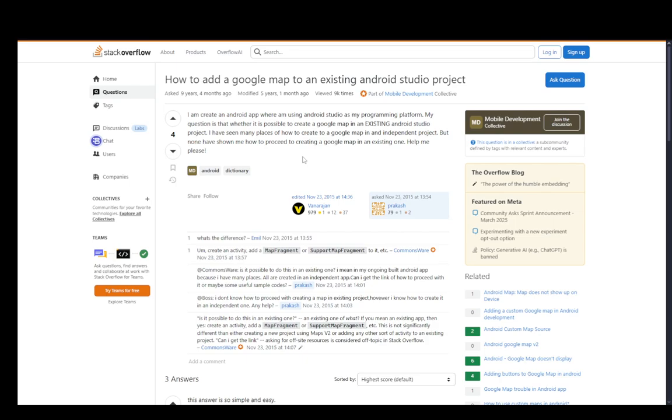In this video, I'll be explaining to you guys how you can add Google Maps to your Android Studio project, so let's get right into it.